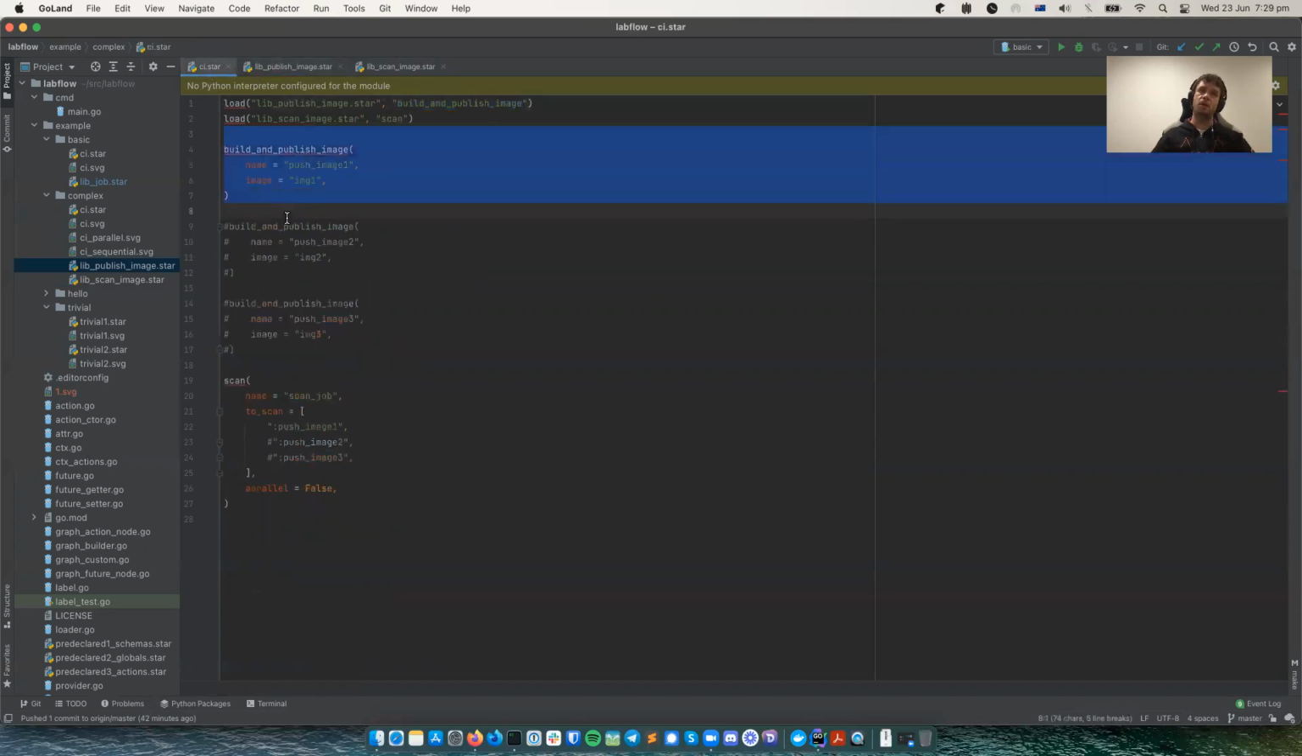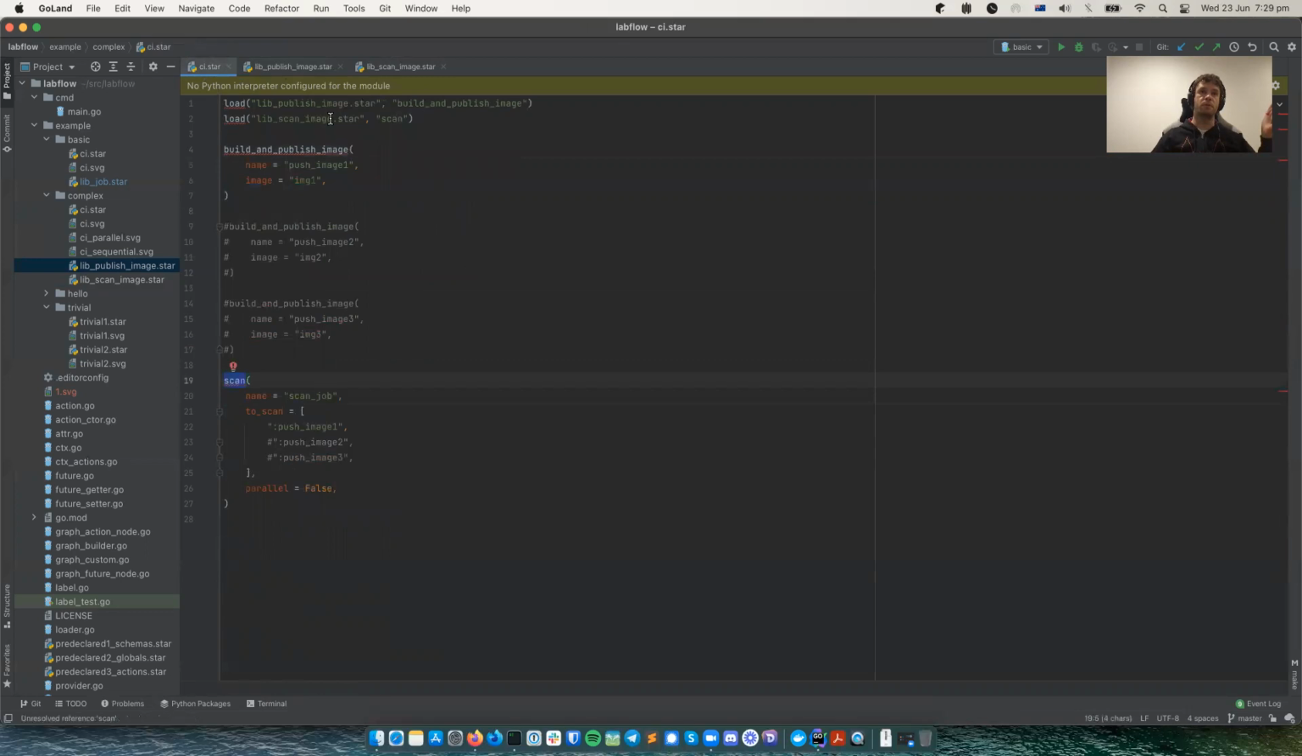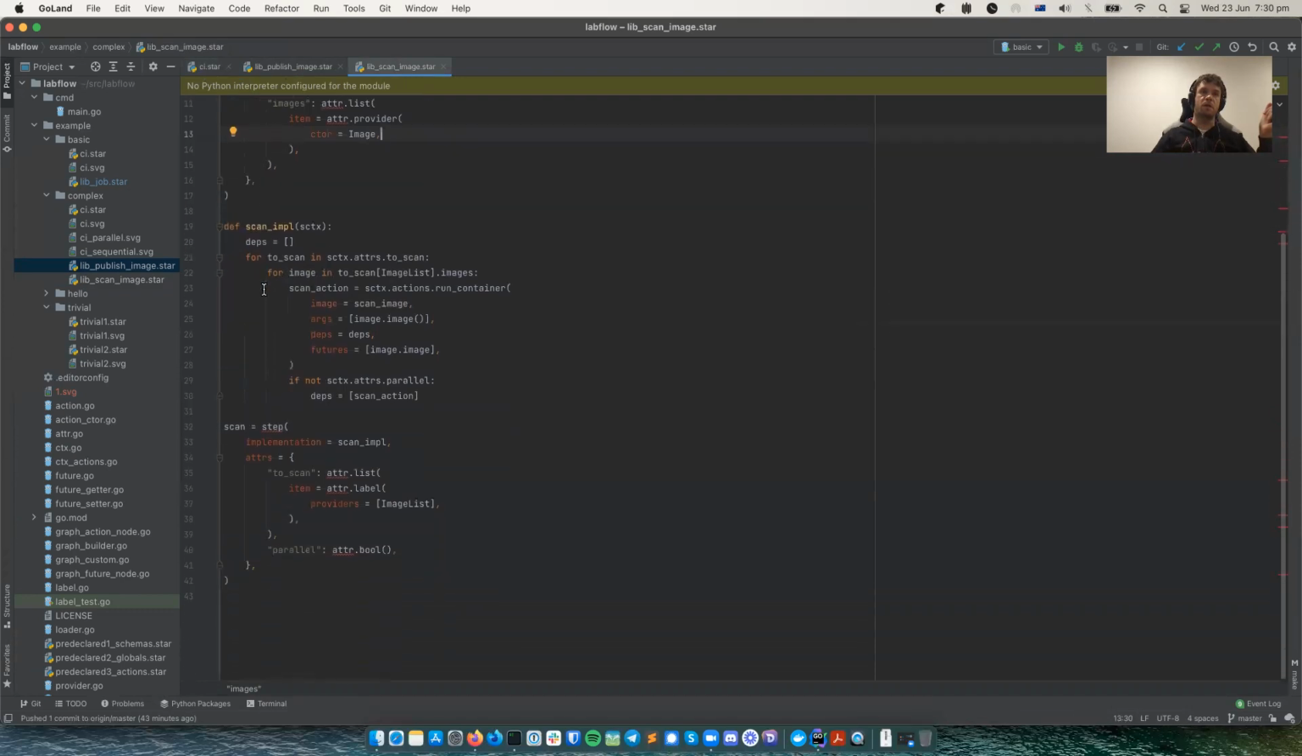We code here. It constructs an action in the future and returns a list of objects, each of which contains a getter of the container image name. Then we call this scan function, which we import from this library, and that's where these things are defined. Scan is also a step, so it can generate one or more actions, or maybe 0 actions actually, if we pass an empty list here.